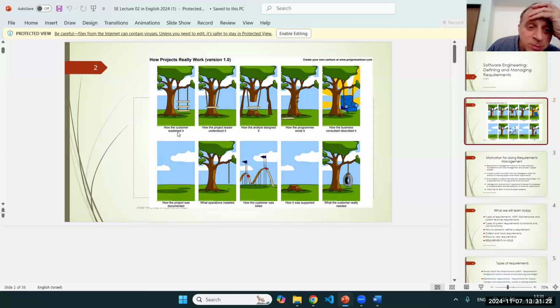How the customer explained it. This is, I guess, for a swing. He wants a swing. The customer explained it like this. He wants this thing, and he meant that you can swing on it many, many times. So apparently it has 3 shells for swinging. It's not really what he wanted. How the project leader understood it. He understood that a swing like this would be completely useless because it would bang against the tree.